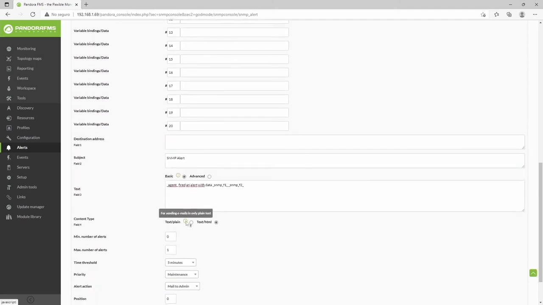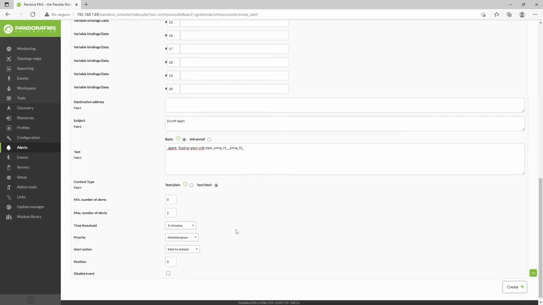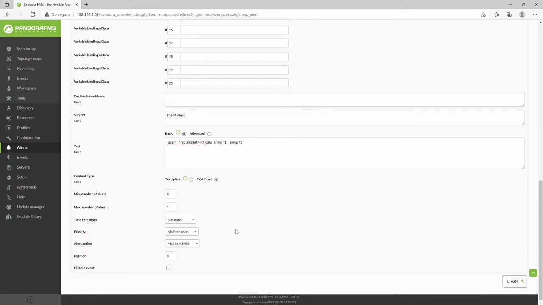Then there are the last fields that make up the creation of the alert. Minimum number of alerts defines the minimum number of traps that must arrive for the alerts to be triggered. Meanwhile, maximum number of alerts defines the maximum number of times the defined action will be executed in the time threshold defined next, which you may leave by default. Select an amount among those that are offered or configure a custom one in seconds.